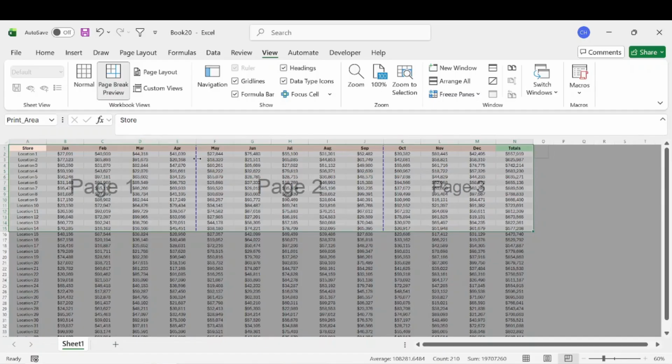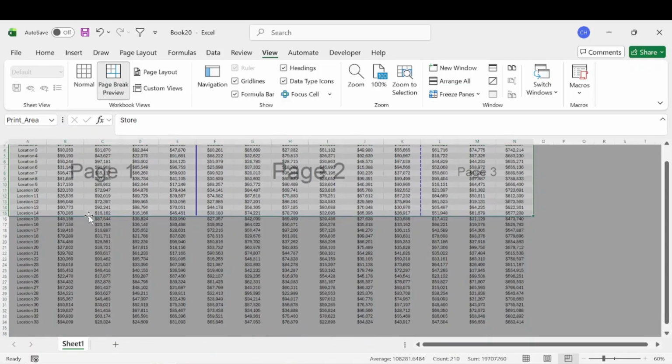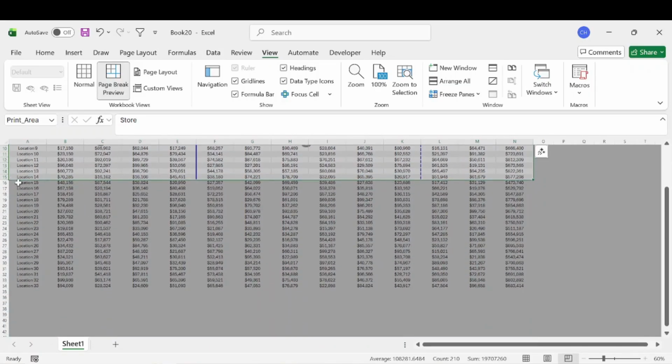If we wanted to also include May onto page 1, we can click this blue line and drag it over, and then that will manipulate the pages. So we can see here that we are printing rows 1 all the way down to row 15. So let's say we actually wanted to add more of this data because we have sales data all the way down to row 34 here.